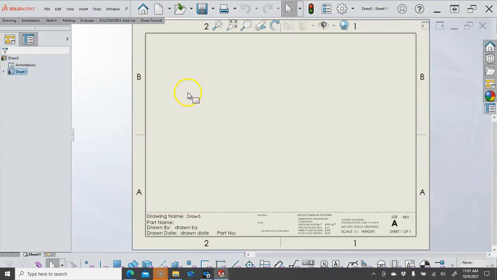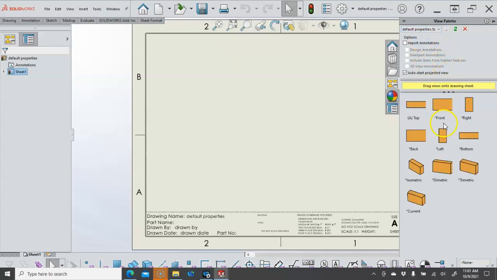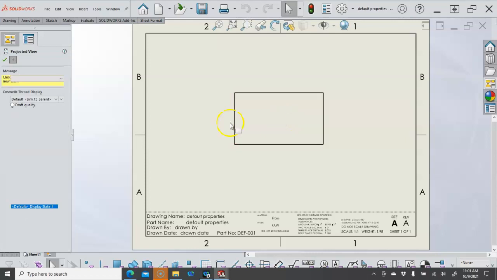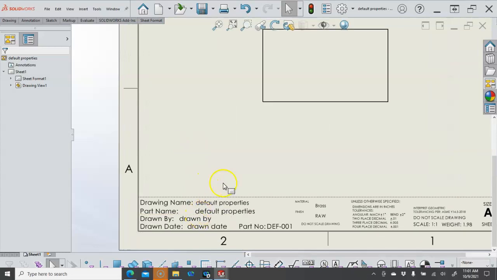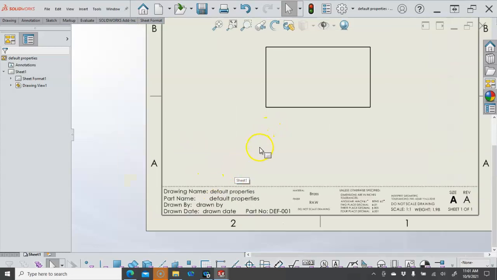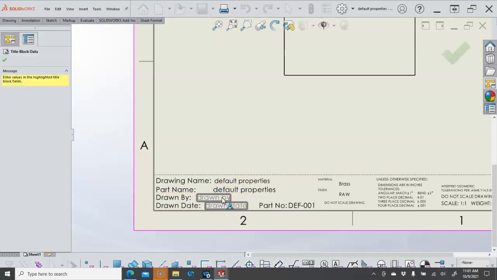All right, so one more time, we're going to go to the view palette and pick our default properties file, give it a chance to catch up, drag and drop. I don't need any projected views. All of that kind of came over. So what we need to check is, are these the current drawing files, or is this related to the modeled by and the drawn by? So actually, since this is a title block field, I would have to put those in manually.